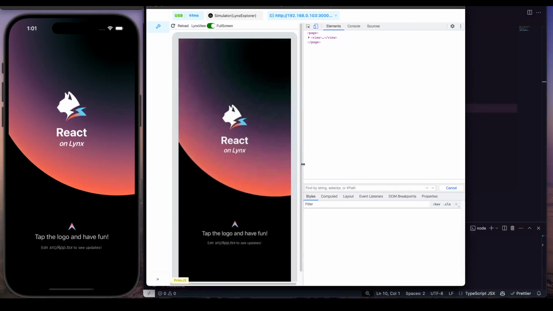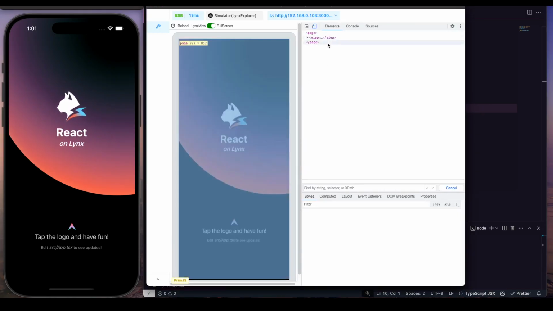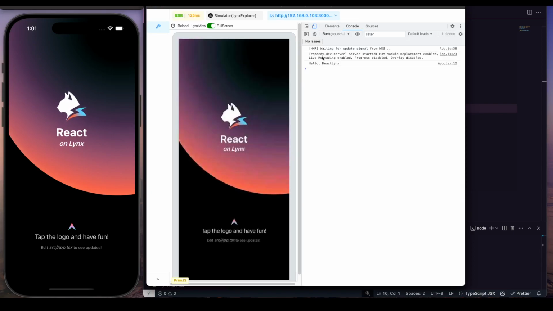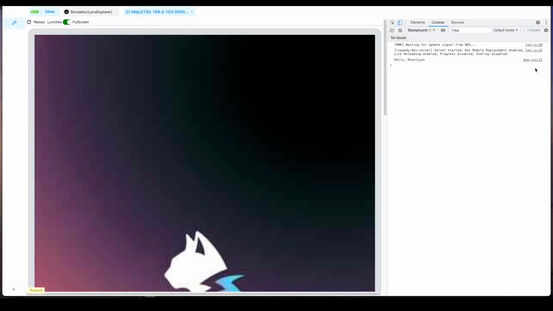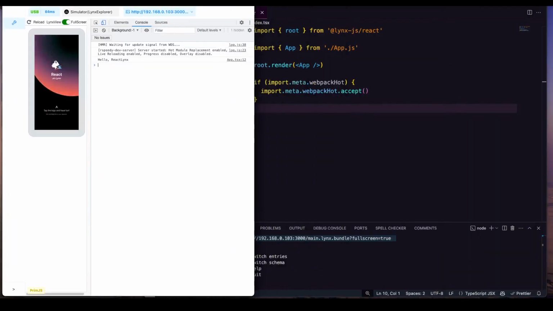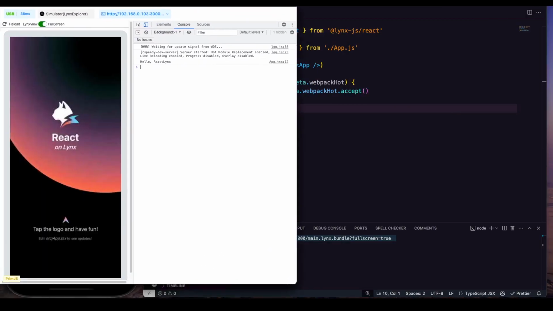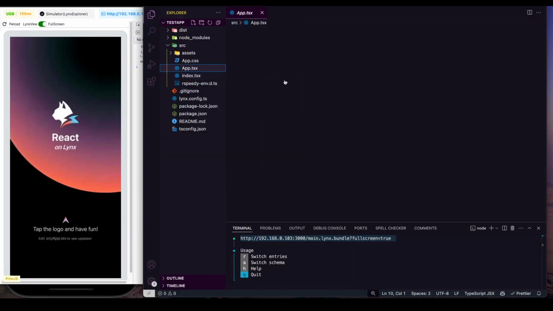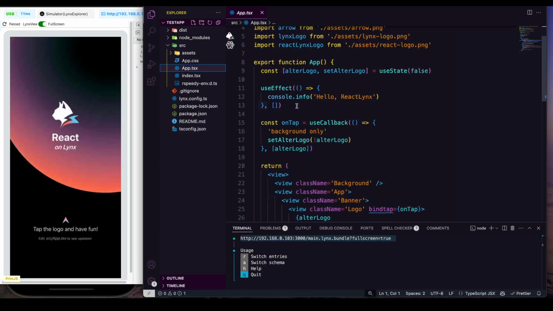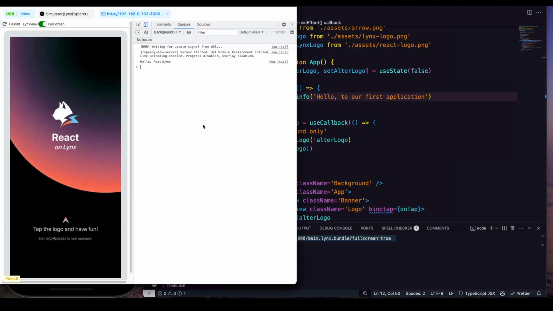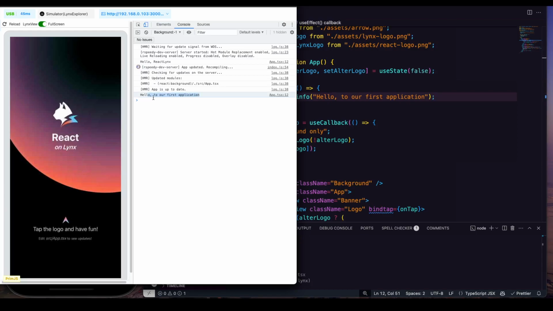I can see the entire device here, and also the page view. I can go to the console, and as you see, the "hello React Lynx" is probably coming from the App.tsx. I think it's written somewhere. As you see, in the useEffect, if we change "hello" to "hello to our first application", okay, hit save and see. Okay, checking, yeah, "hello to our first application".